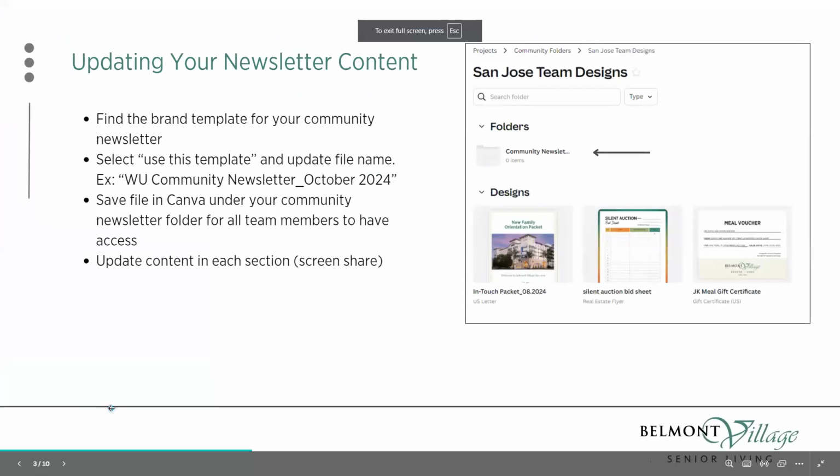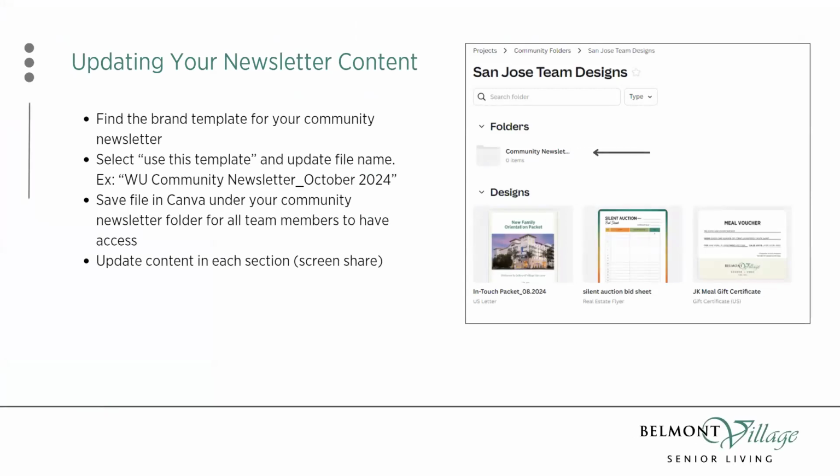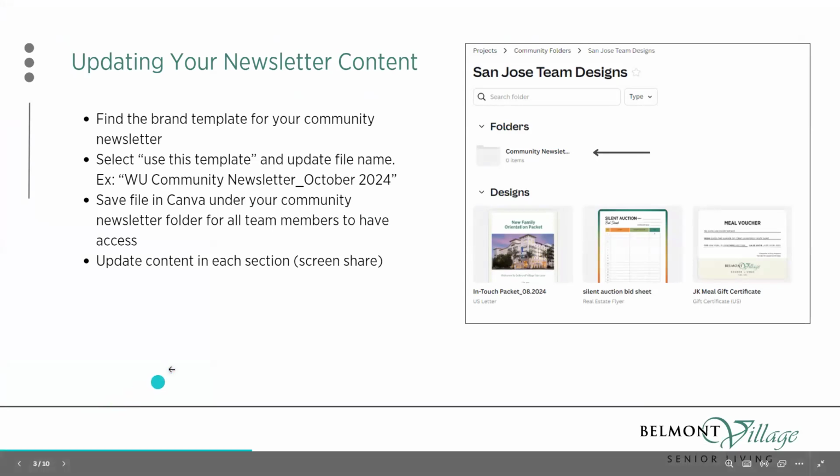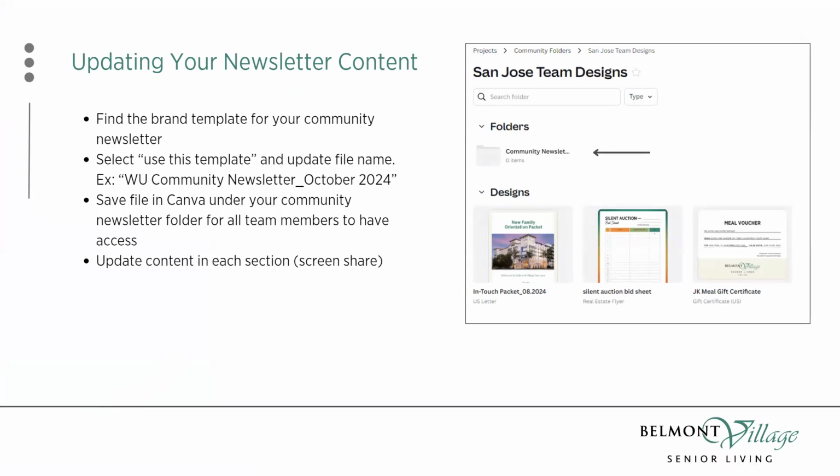So is this ready to go pretty much right now? If we go to our section in Canva to start the process, it's ready? Yes, we have uploaded all of the brand templates to each community's folders. So you should be able to go into your Canva account that you've created with the Belmont Village Canva teams and have access to it.